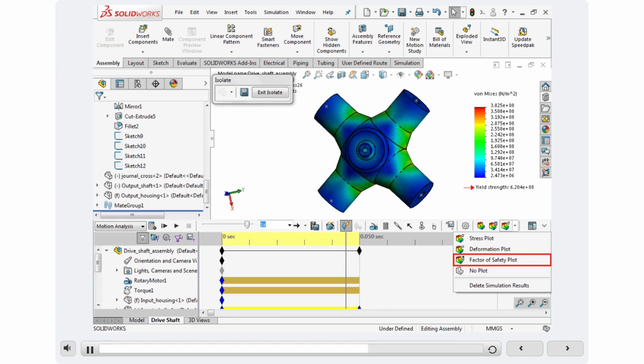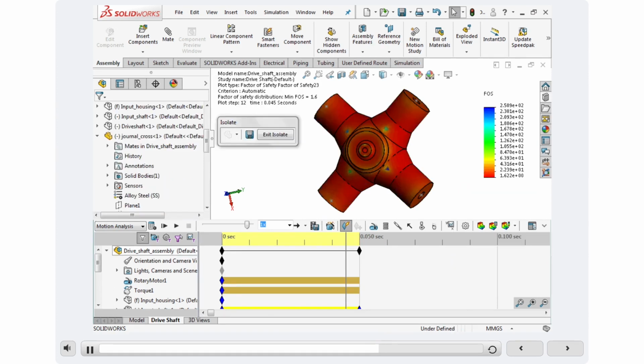The factor of safety is a comparison of the stress seen in the model to the maximum amount of stress the material can experience before permanent deformation. The minimum factor of safety indicated in the plot is 1.62. 620.4 divided by 383 equals 1.62. This means that the part can carry 1.62 times the current load and still not deform permanently.